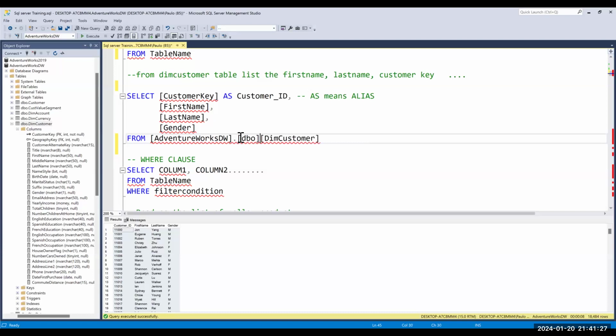I've not seen this before, but it's nothing. Yeah. So if that's the only question, let's continue. Then where clause.